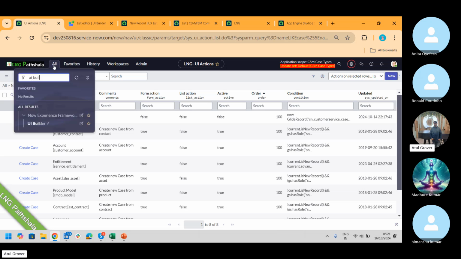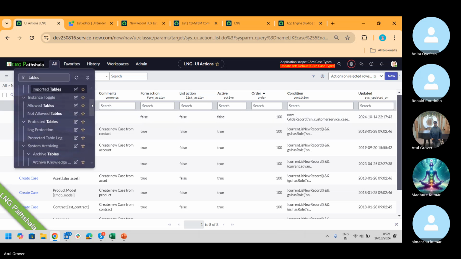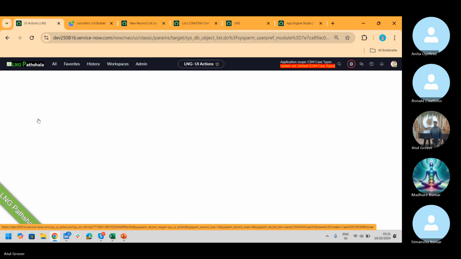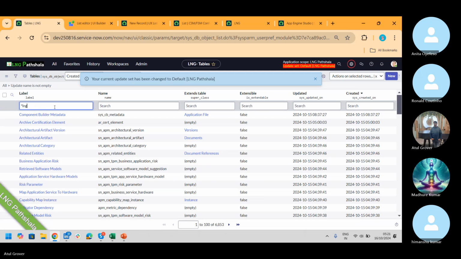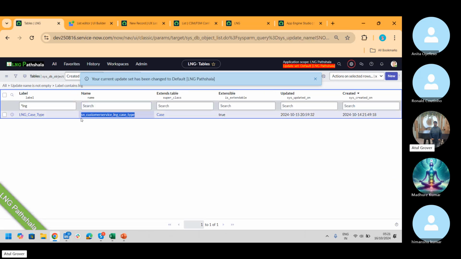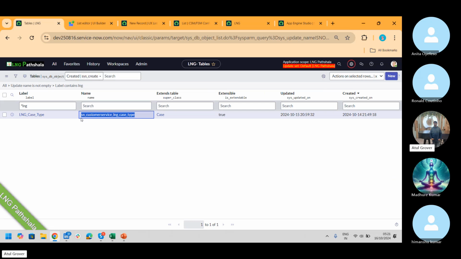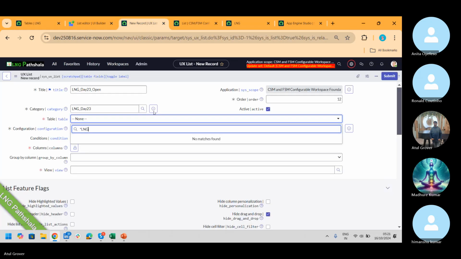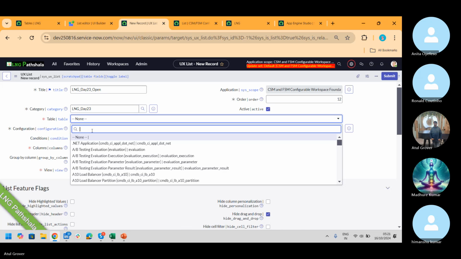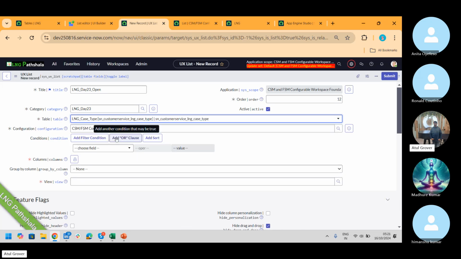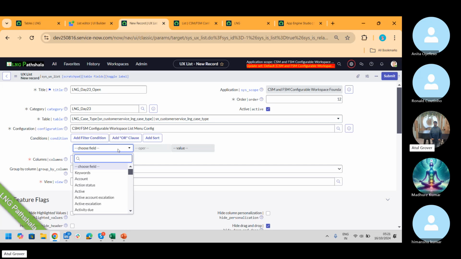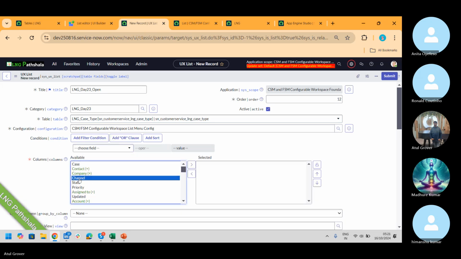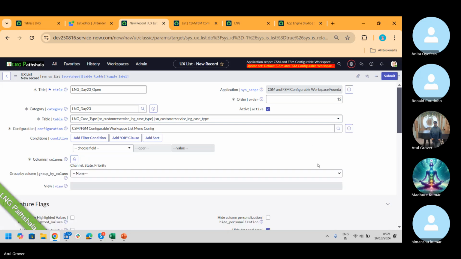Let me go here and open that table. That is easy for me to search. This one I'm looking for. I want to see the list of the records which are coming from this particular table. This one. And here I can put the conditions on what type of cases I want. Open, close, I want. There is no condition, and I want the columns to be displayed. Channel, state, right. Anything you want to group by? No, I don't want to do any kind of group by here. And click on the submit.